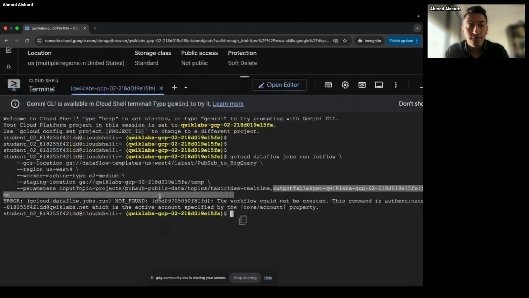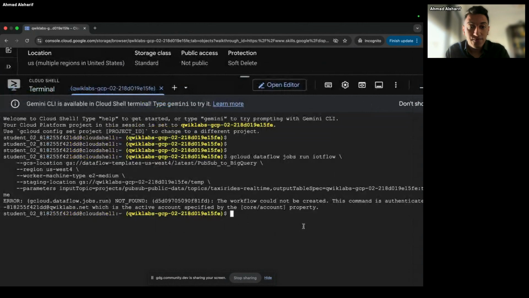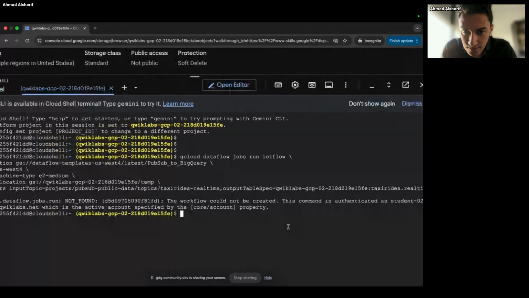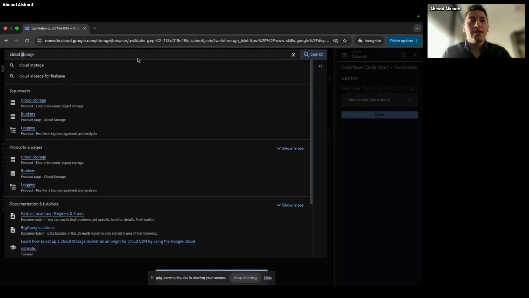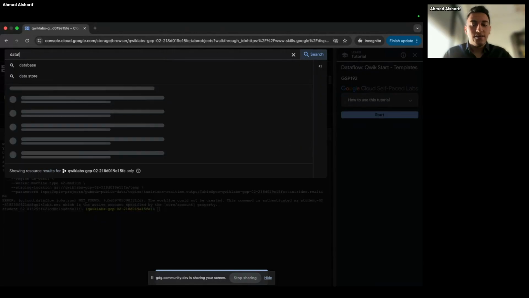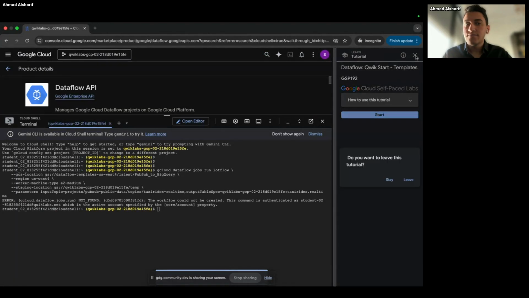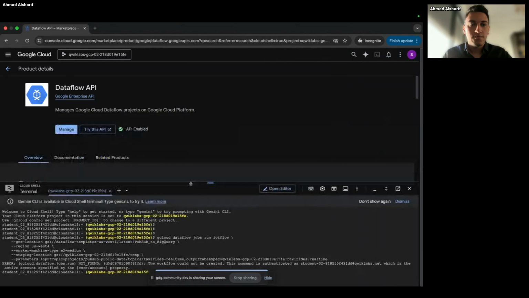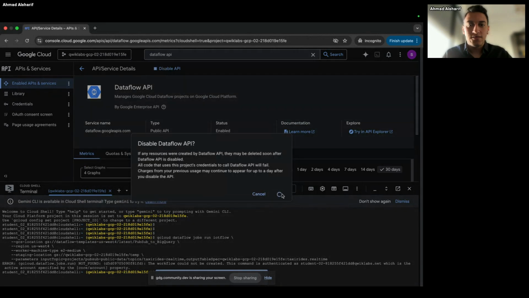Okay, so we have a problem here. Okay, it seems like the Dataflow API is not running properly. So let's go and ensure that these things are going right. Okay, it says enabled, but let's confirm that again.